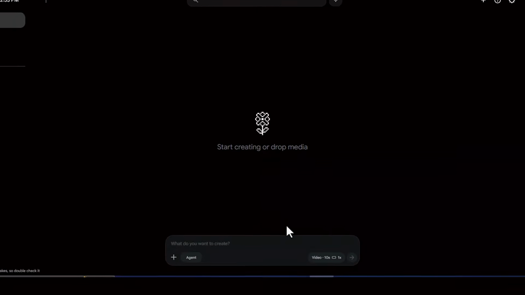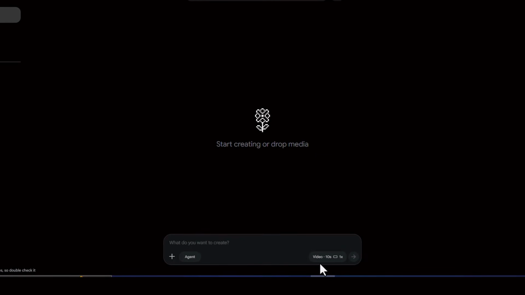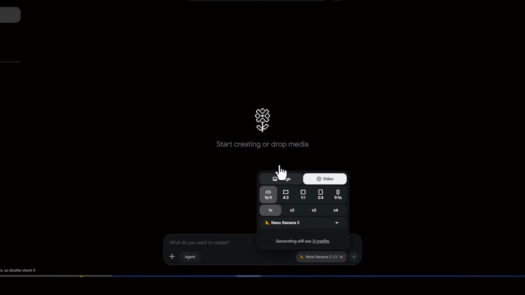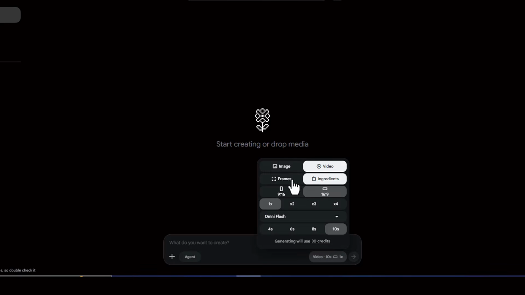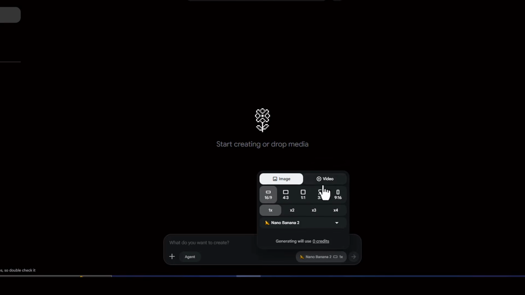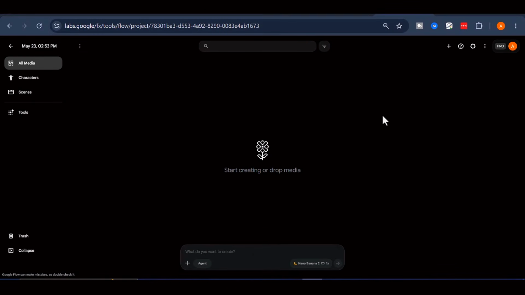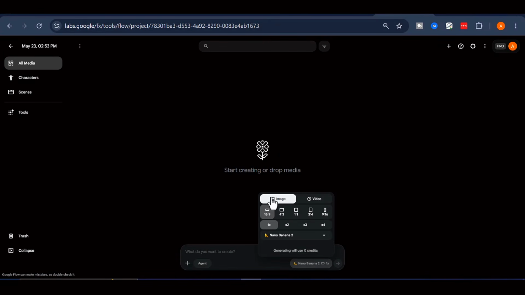Now, if you look toward the bottom left corner of the screen, you'll notice that Google Flow gives you the option to switch between image generation and video generation modes. Since this tutorial is specifically about creating consistent AI characters with Nano Banana, we're going to stay entirely inside the image generation workflow. Now, there are two powerful ways to create your character inside Google Flow using Nano Banana 2, and honestly, both methods work really well depending on the kind of project you're building.